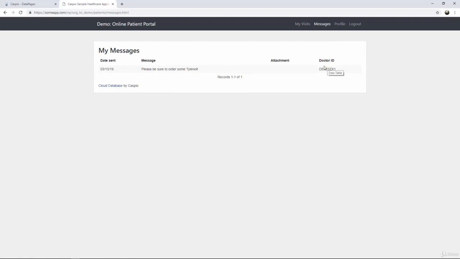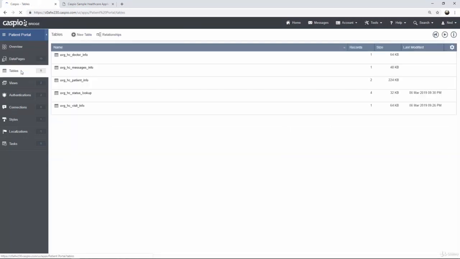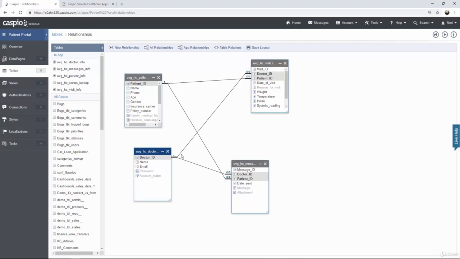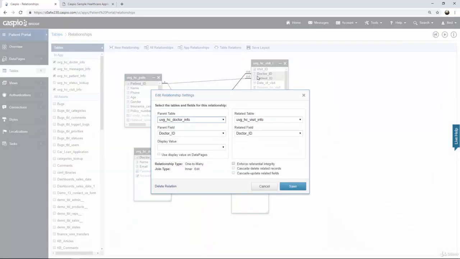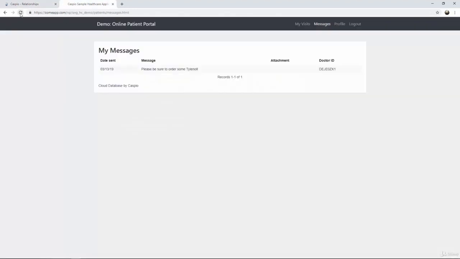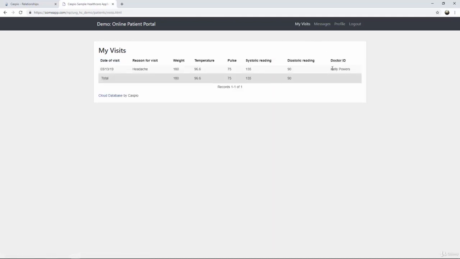If you want to once again replace the ID with the doctor name, that's very easy to do. Go inside your tables again, click on the relationship screen, and this relationship is between the doctors and the visits. So if you right click, display the doctor's name inside the data page for both the visits and also for messages. Display the name, click save, and OK. Now when you refresh, you will be able to see Kelly Powers as the doctor who actually treated this patient. And if you go back to my visits, you're going to be able to see the same thing.